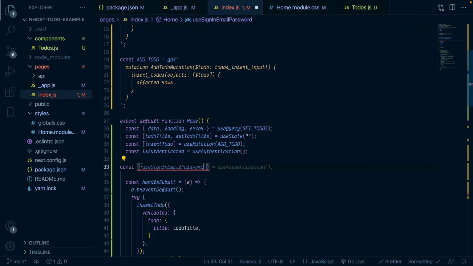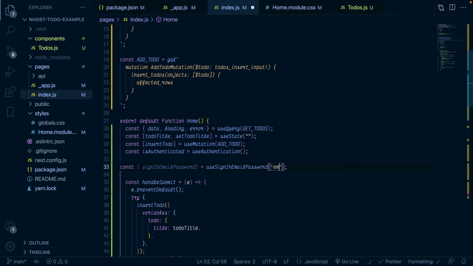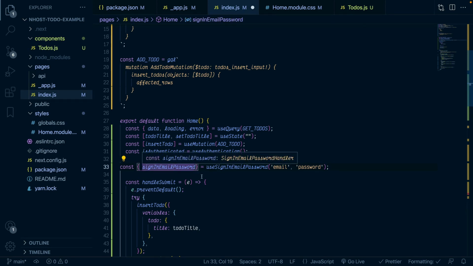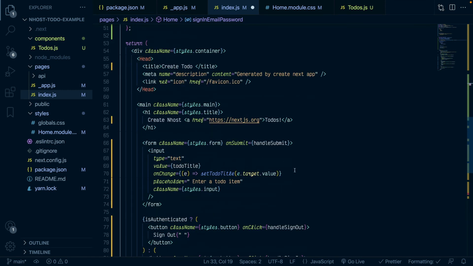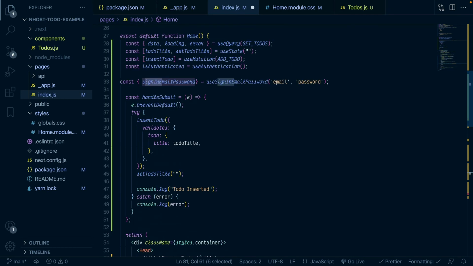I will accept this and remove the use, because this is precisely what I want. And set this to be equal to use sign-in email and password. And what I need to do here is specify the email and the password, right? And when we do that, we just need to pass this down. Instead of handle sign-in on the button, we will put this here, and when this button gets clicked, this function will sign in the user with the email and the password that we have provided here, basically.